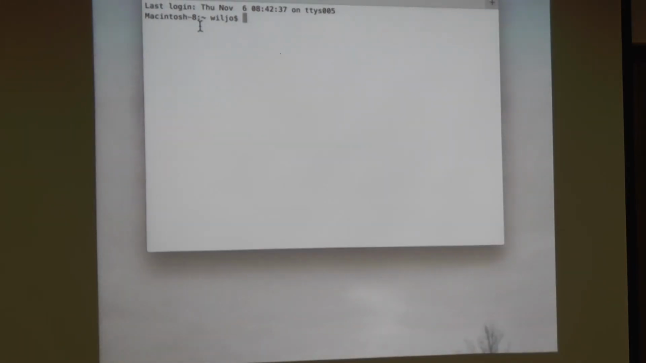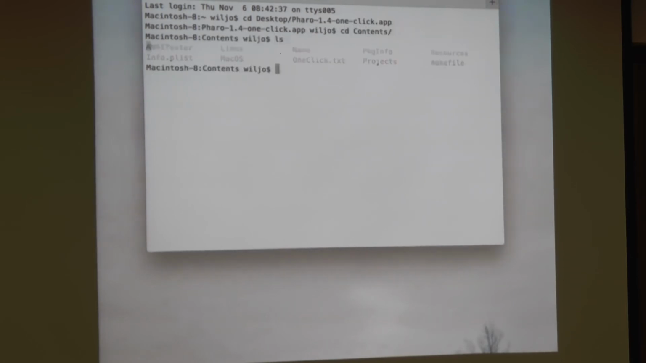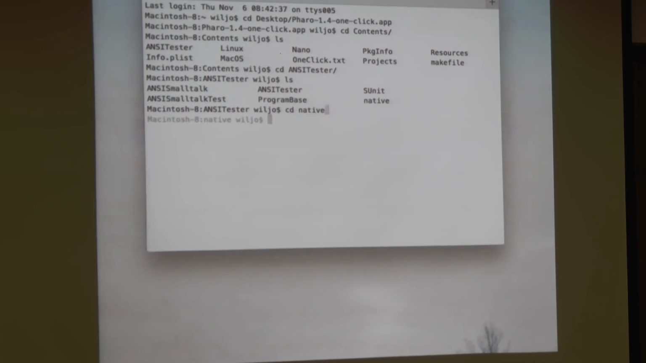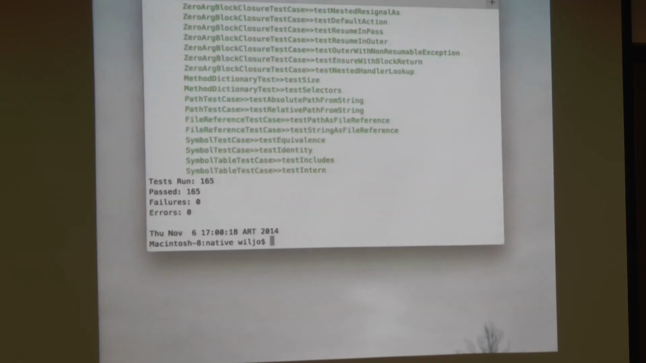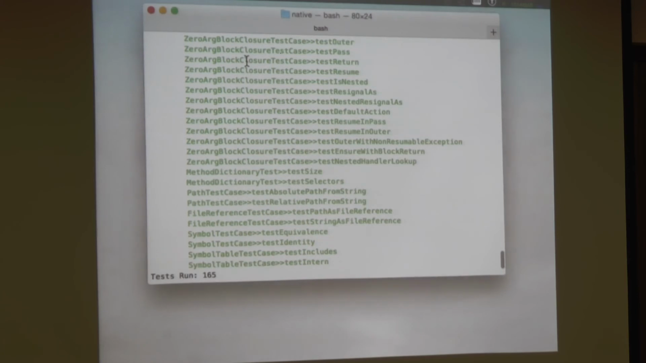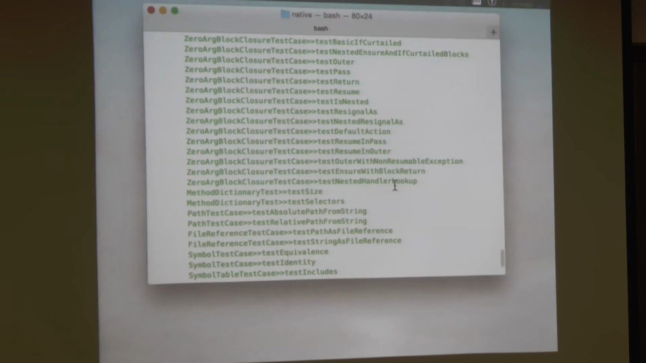Okay, so here I CD to desktop, there's the one-click app, CD contents, and it made my project working directory here. And we compiled for native, so I do a make here, then ./nc tester, and we were looking for the zero argument test case, test nested handler lookup. Yeah, that passes. Woohoo! One more test passes.